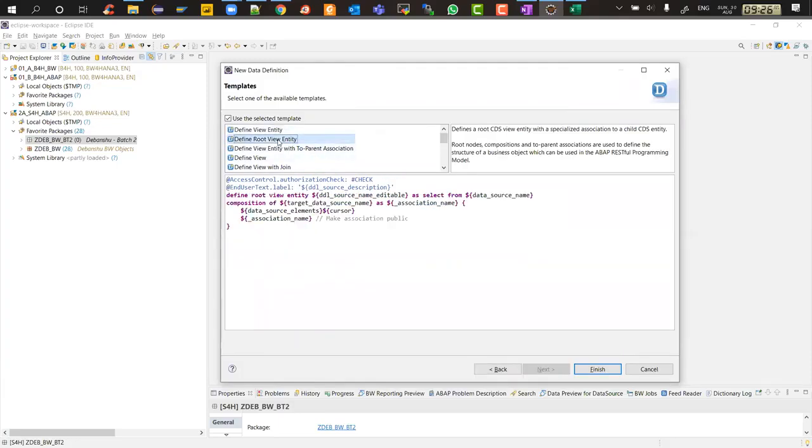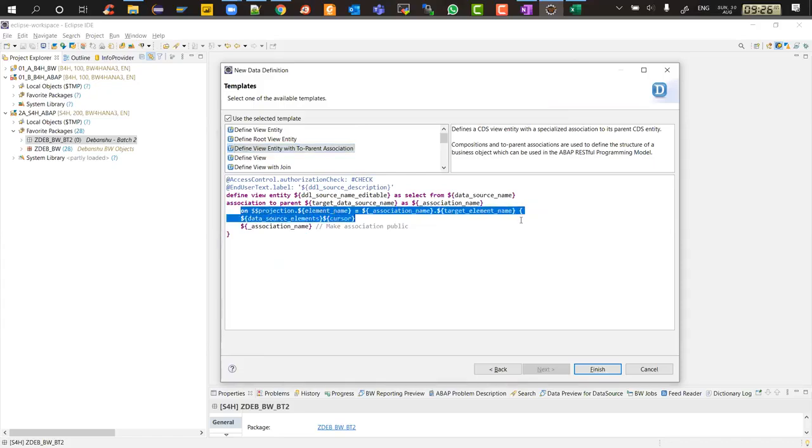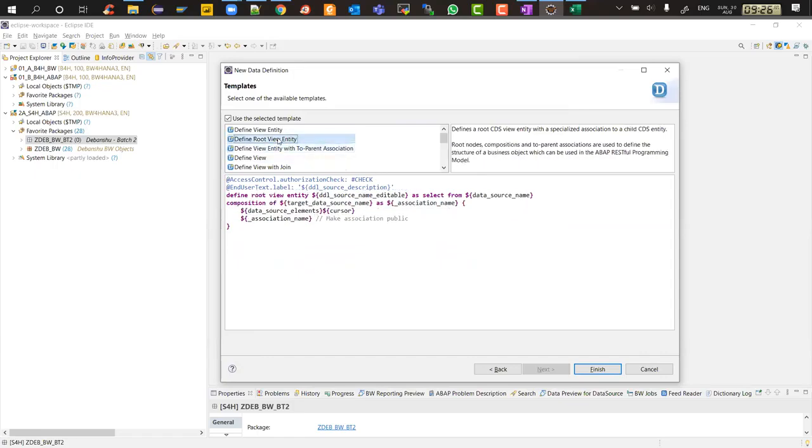Then you have define root view, specialized annotation to a child view. If you want a parent-child kind of specialized relationship between two CDS views, you will use this. Entity to parent association. If you want specialized associations, you can see here we have specialized associations for a parent. Again, these ones I have not used yet, so not sure how exactly they work, but you have that option here.